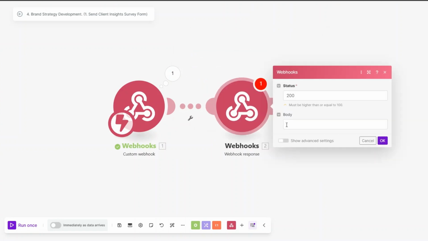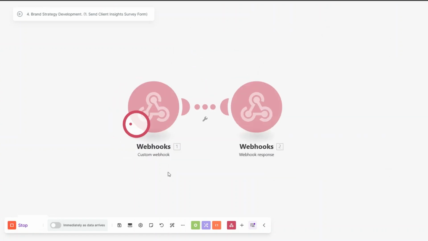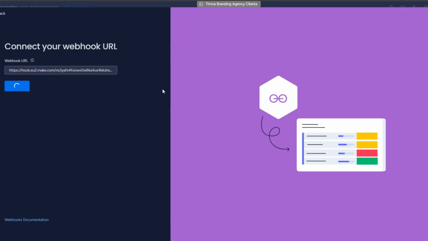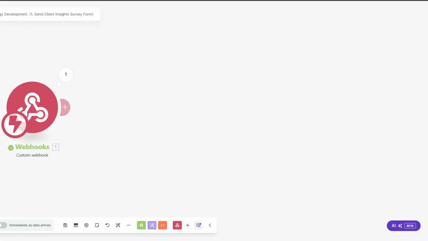So on webhook response here, I'll write challenge. And then I'll add challenge tags right here and then click on OK. Then I'll run our webhook again. Then on Monday, I'll click on connect. Run successfully. We can delete this module.